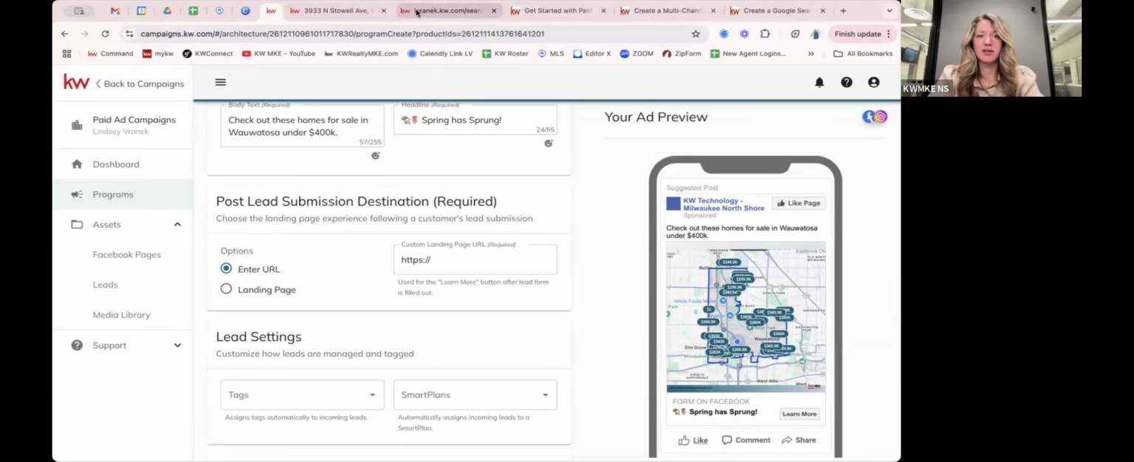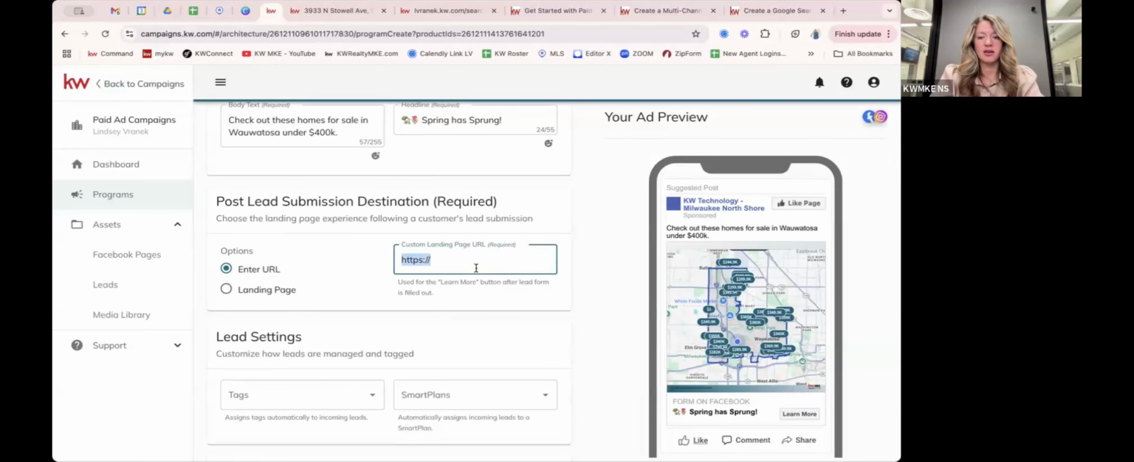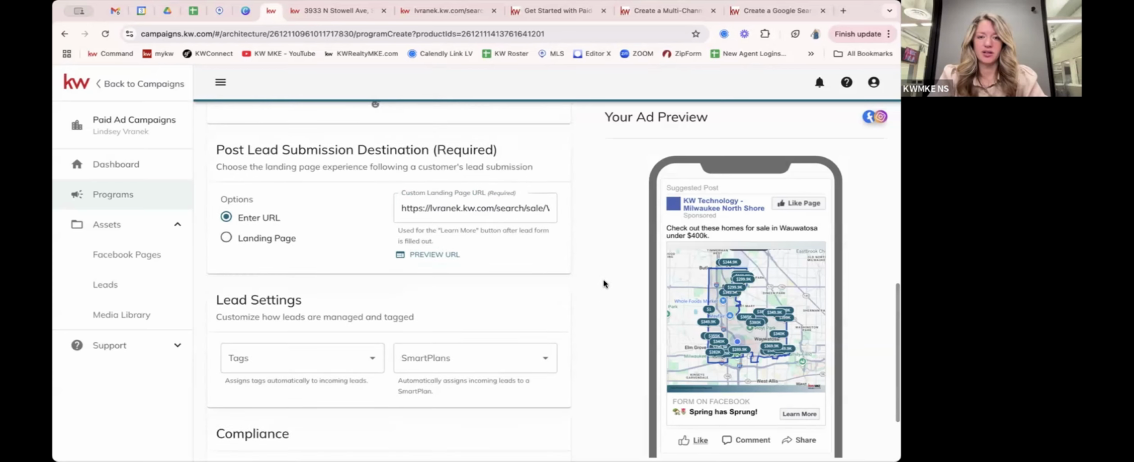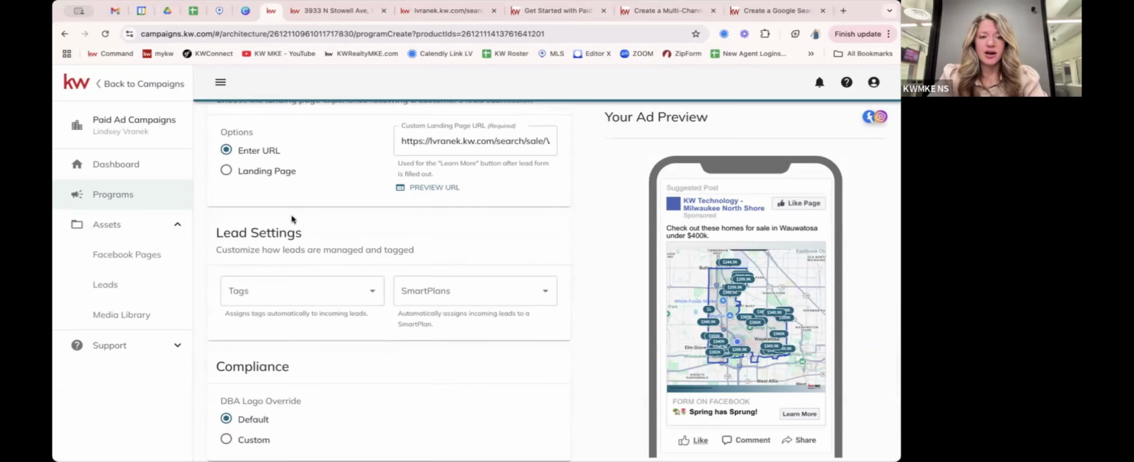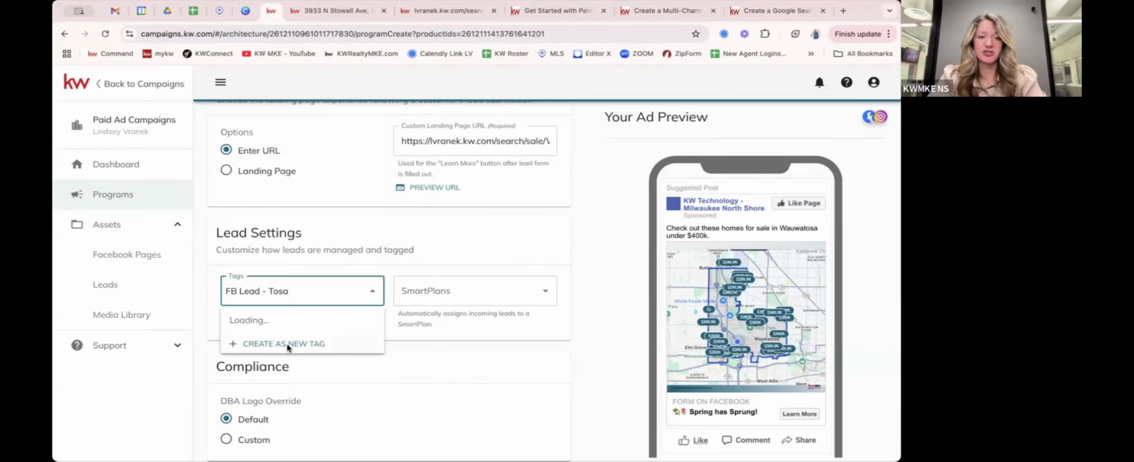Okay, so then I'm going to add this URL. So again, I'm going to highlight, click, copy the whole thing. Remove that HTTPS, paste that entire URL in there, because that is what that learn more button, once they click on that lead capture form, that's what it's going to take them to. And then lead settings, same thing. So maybe I'm just going to do Facebook lead TOSA, create as new tag. Boom, there we go.